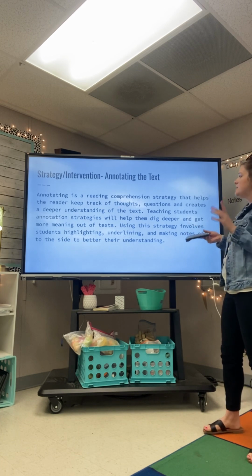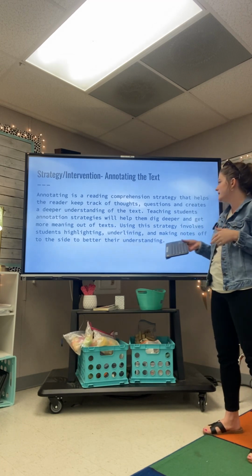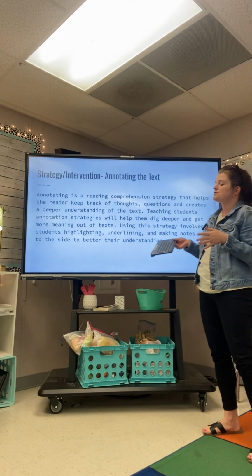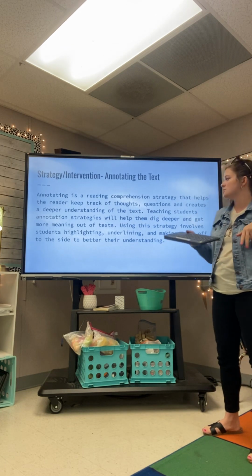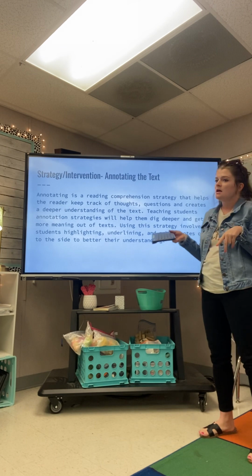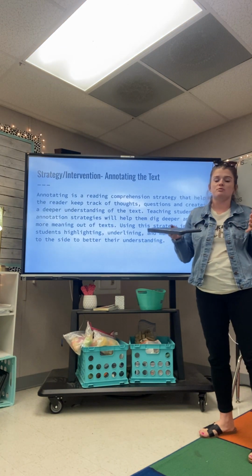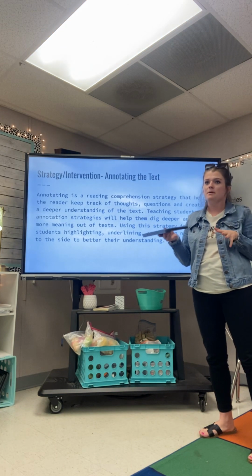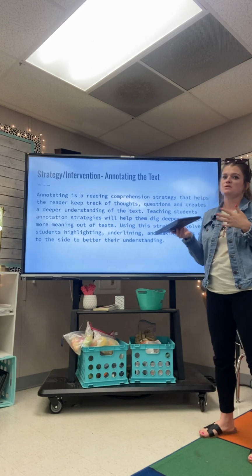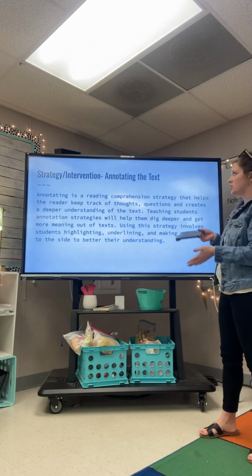Using this strategy involves things like students highlighting, underlining, and making notes off to the side to help better understand the text. Even if you're doing this on a computer, you can have them do it on scrap paper if they don't have an article in front of them. So this can be used digitally or on a hard copy.